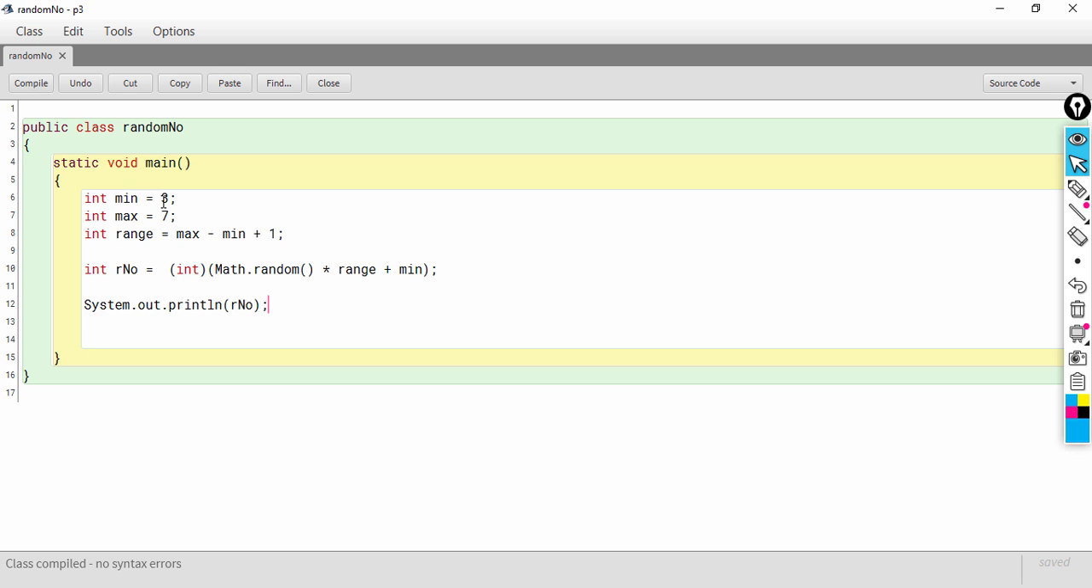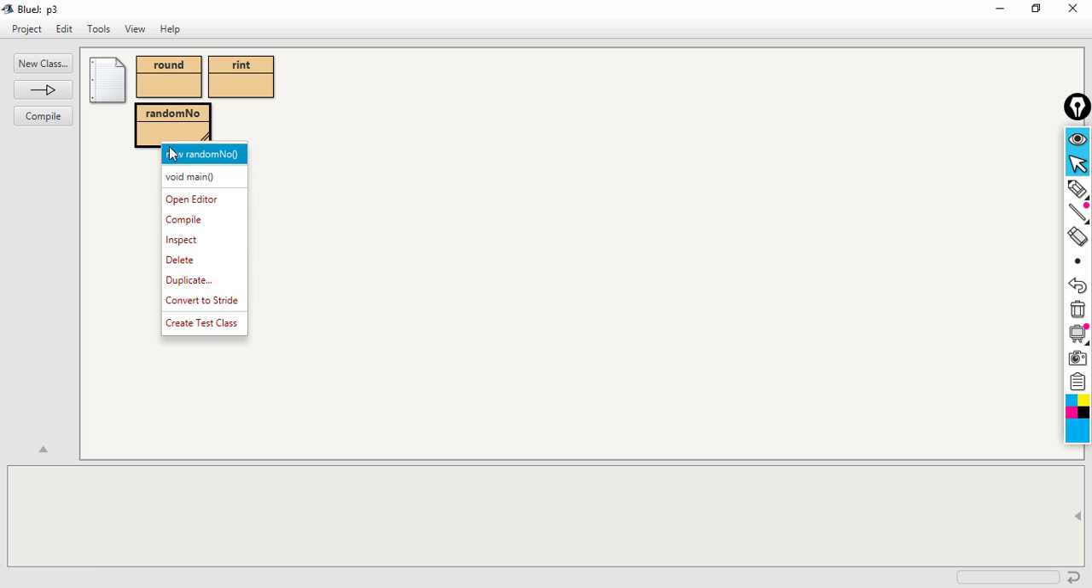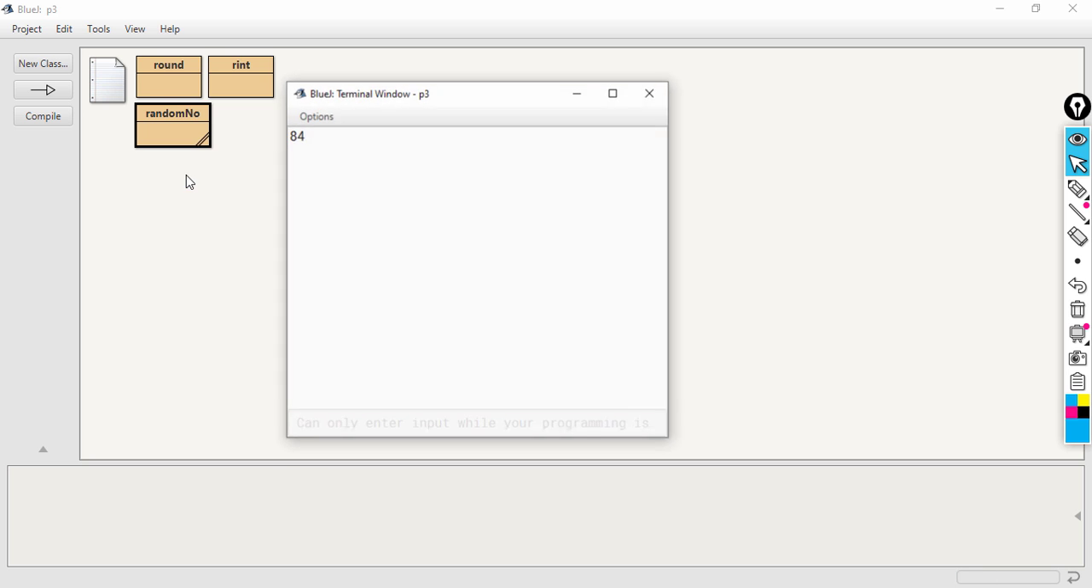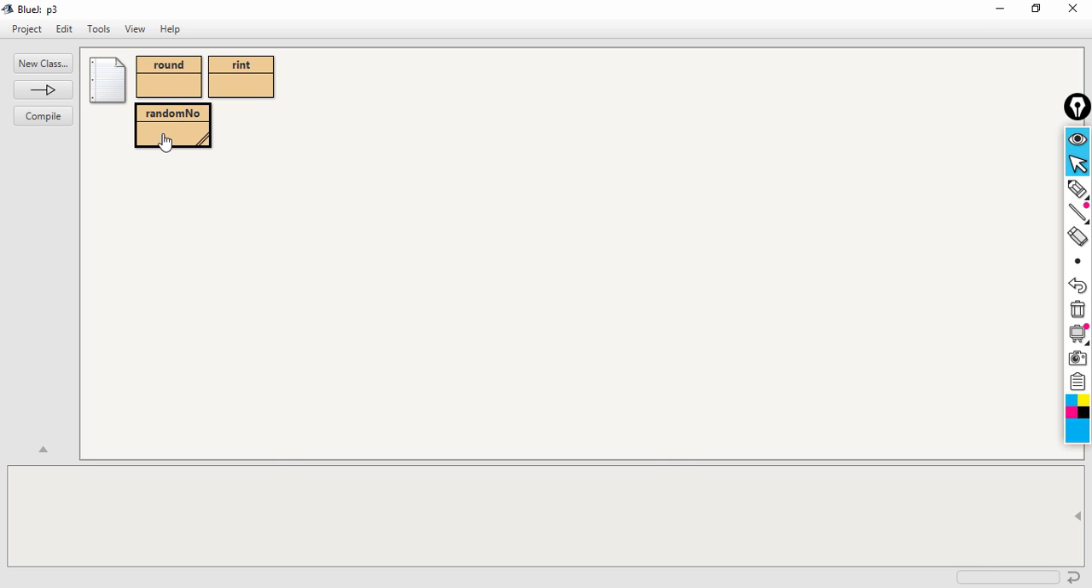So let's say you want to produce a random number between 1 and 100. So I'll define minimum as 1 and maximum as 100. Let's compile this and execute this. Now we'll get a random number anywhere between 1 and 100, both inclusive. So 84, 8, 29, 81, 77, 13. You see, we are getting random numbers. We don't know what the numbers will be.